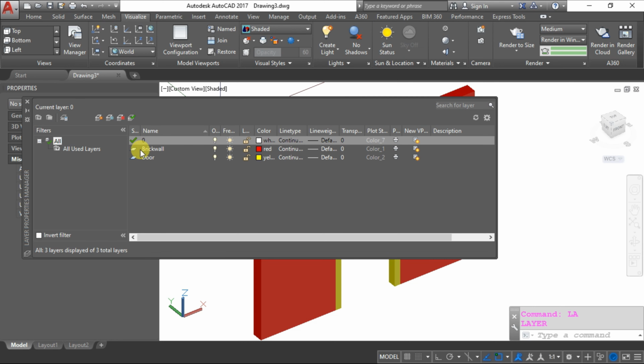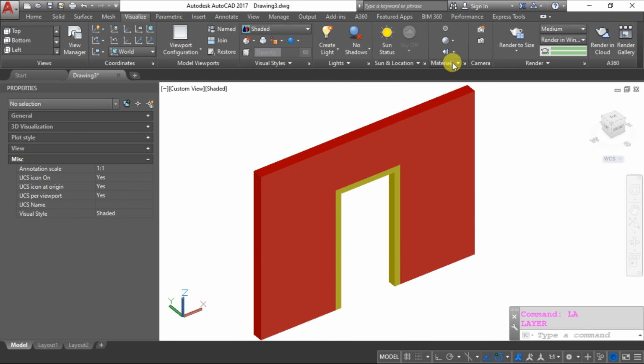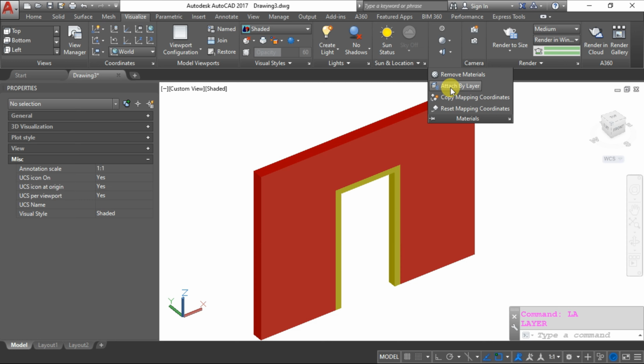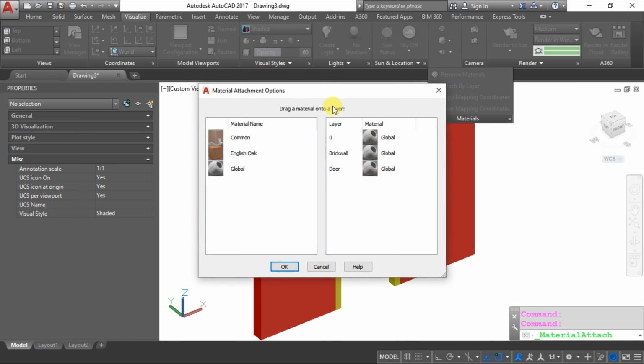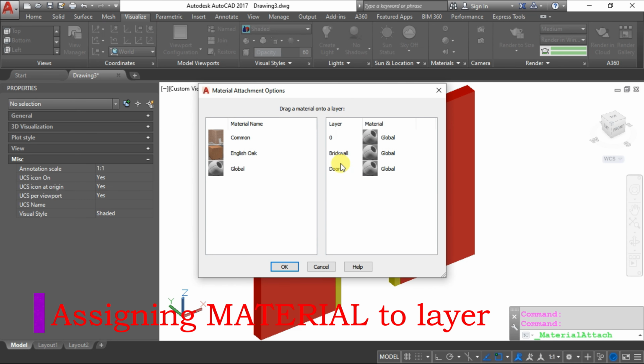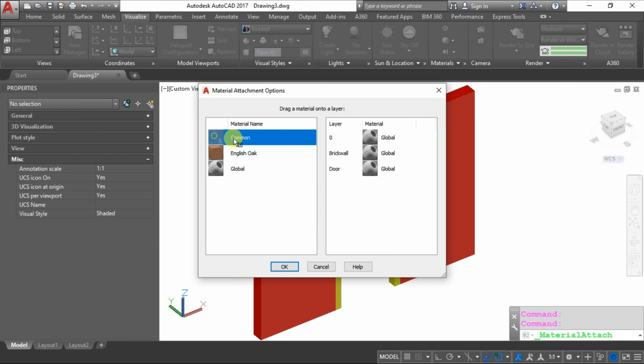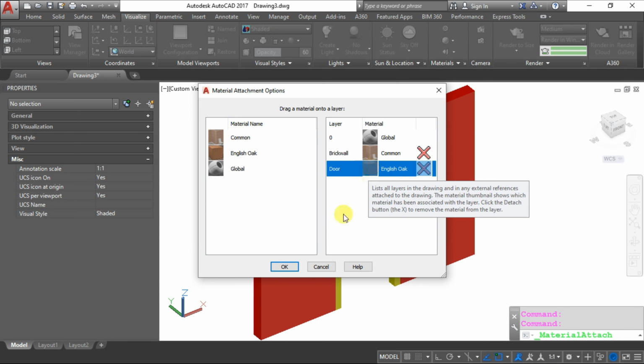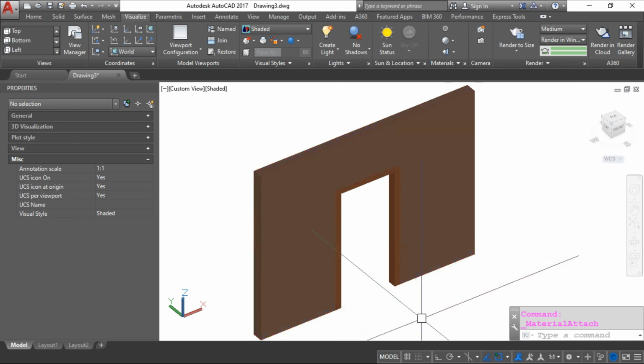Now we need to add those material to the layers. For that I am choosing add by layer. Here you can see the materials added in left side and layers in right side. Simply pick and drag it over the layer like this. Okay, now it was applied, so like this it will change inside.